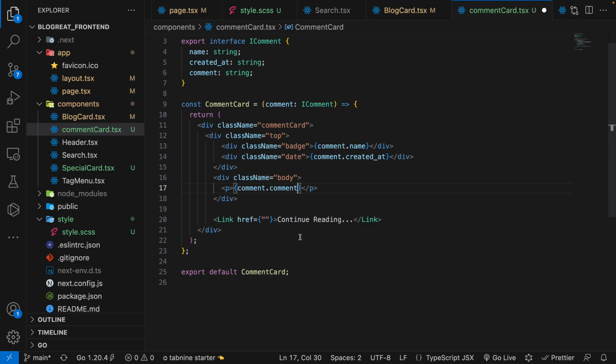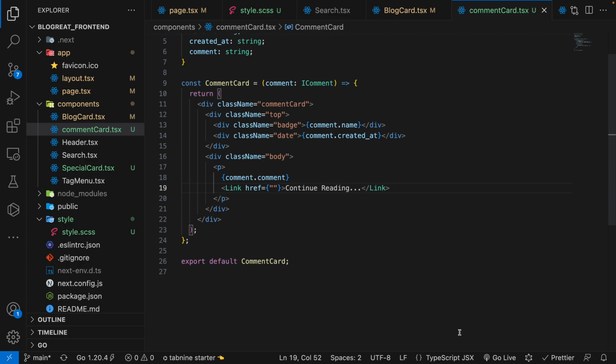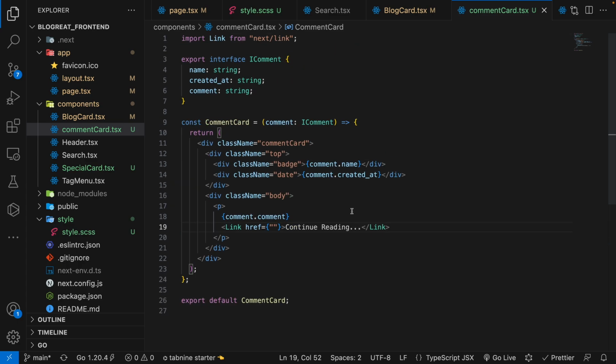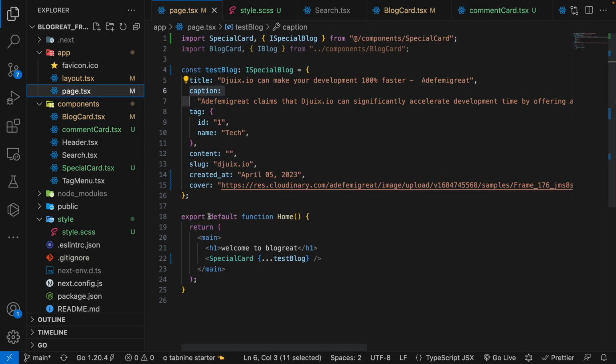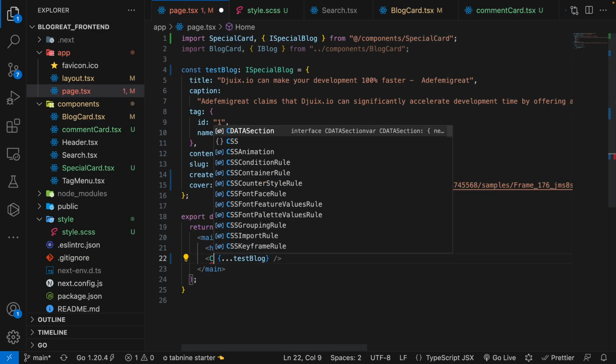And here we have continue reading. So we want to have a special way to undo this. So let's put this continue reading in front of the p tag. Okay. Let's format it to clean it up. And here's the structure for the comment card. And again, we'll come back to our page. We are going to bring the comment card here.